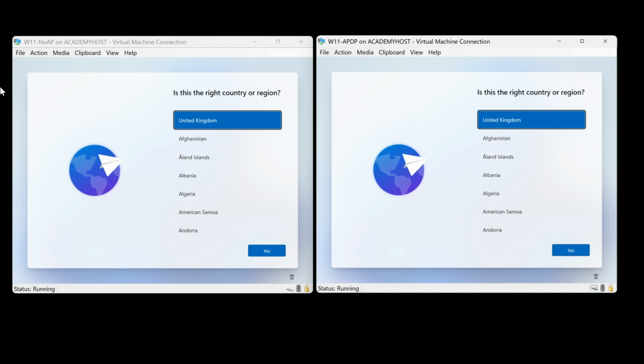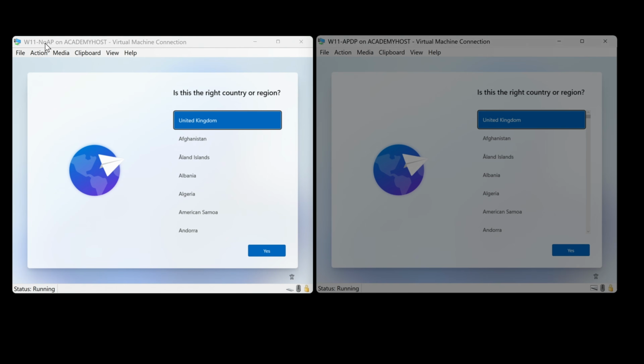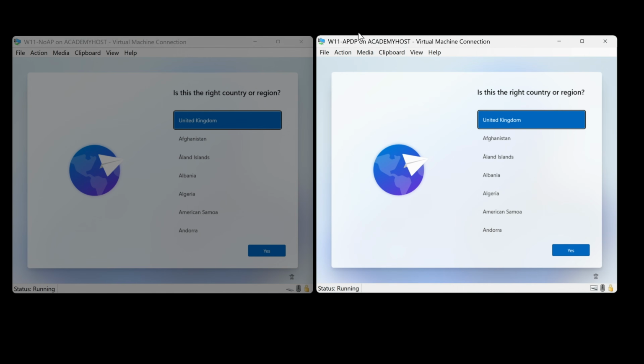Let's think about what we're doing next. I want to deploy to these two computers here. You can see I've got them on another screen. And the left one is no Autopilot. I don't want this one to use Autopilot at all. And the one on the right here is going to be using Autopilot Device Prep, because I want to show you what the difference is.